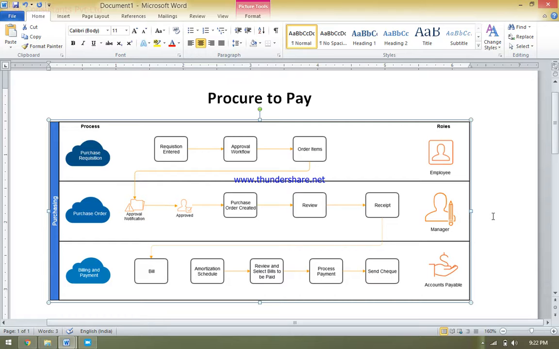Today I show you the Procure to Pay cycle in NetSuite, a live demonstration. So basically this is the flow of Procure to Pay. Three roles come under this scenario: employee, manager, and accounts payable.